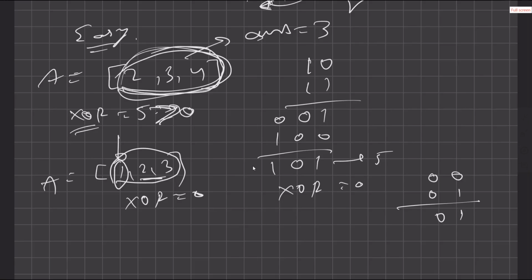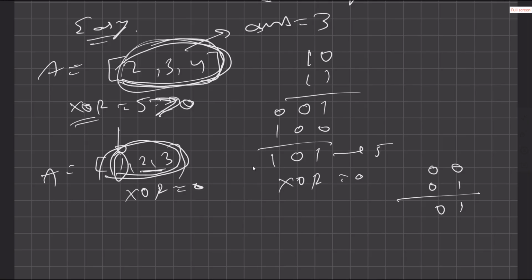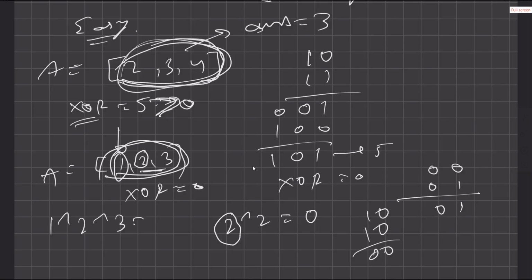If it happens that the entire array's XOR value is 0, then when you choose one element from the array, because the XOR operation works in such a way that 2 XOR 2 is 0, right? Meaning, we have two elements, so all bits are set, it is 0. And when you have taken the XOR of all the elements, it will be this way, and your XOR is 0.